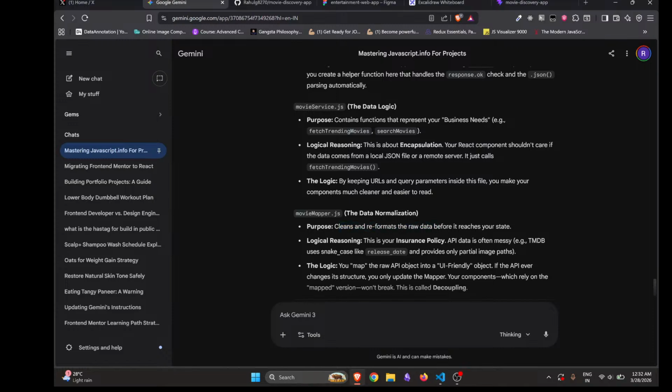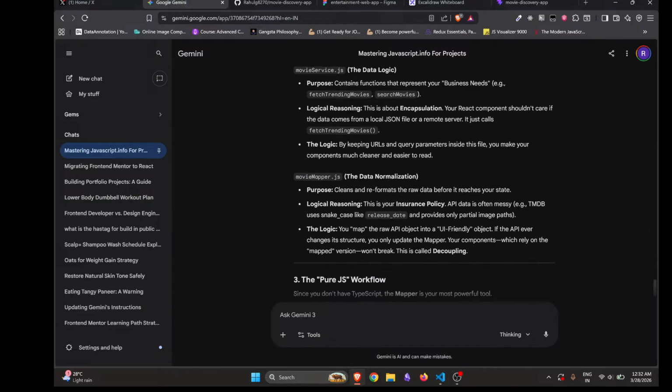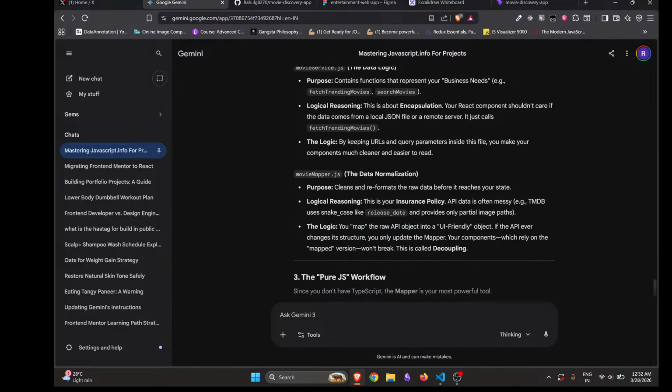The mapper cleans and reformats the raw data before it reaches state. API data is often messy. Okay, this is snake case, like release_date, and there are only partial image paths. You map the raw API object into a UI friendly object. If the API ever changes its structure, you only update the mapper. Your components which rely on it stay unchanged.